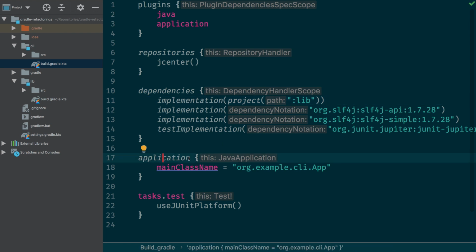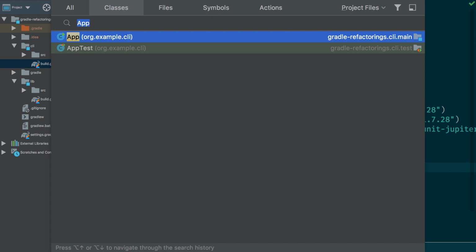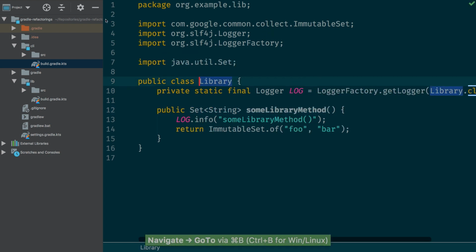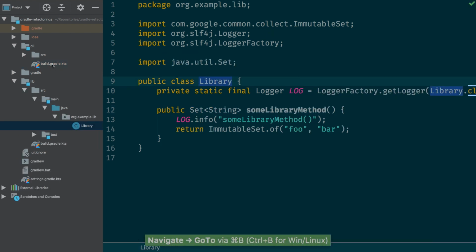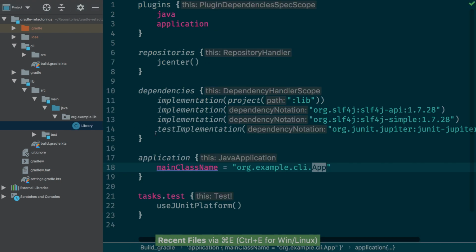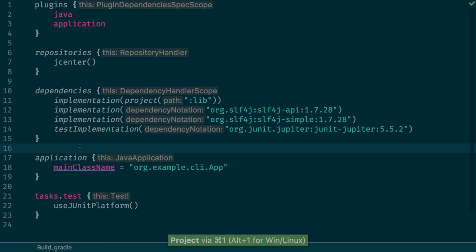The application plugin, I've already mentioned that on the slide. This is the same example, basically, has the app class, which is the main class. It doesn't do much, just prints some strings and calls the library method, which is in the library project. So it's a really simple project, trying to demonstrate some build script things in there. So the code is really, really simple.